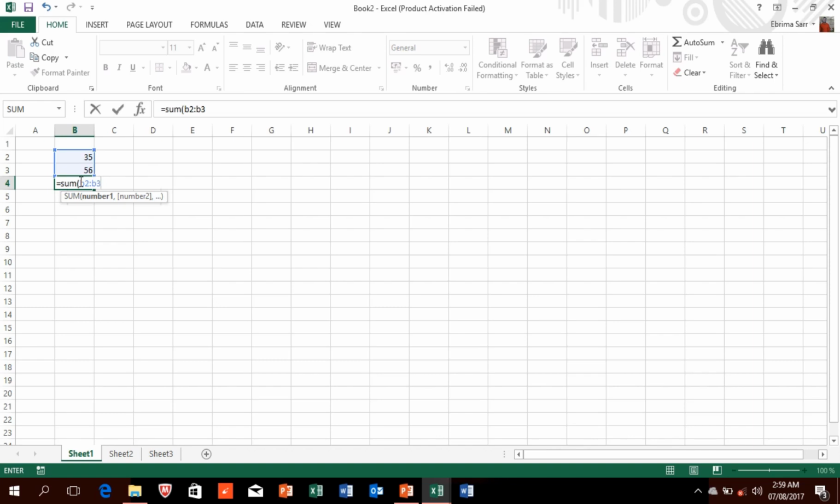They are represented in a column, and then we hit enter. So I simply select the range B2 through B3 and then hit enter, and now the result is 91. If any of these numbers change, then the total will be updated automatically. So that's the basic idea of a spreadsheet.